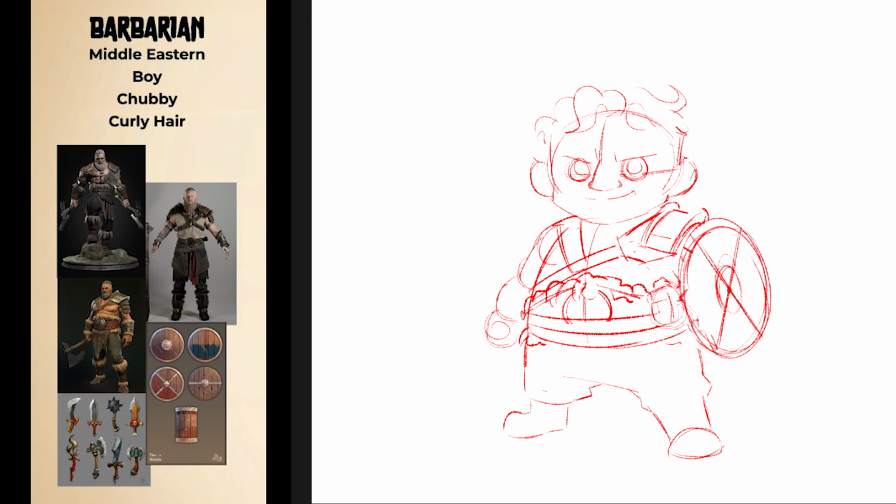So when I'm drawing, I always start by identifying the basic shapes of my characters. A common mistake that I see from beginners is that they commit too early with the details.